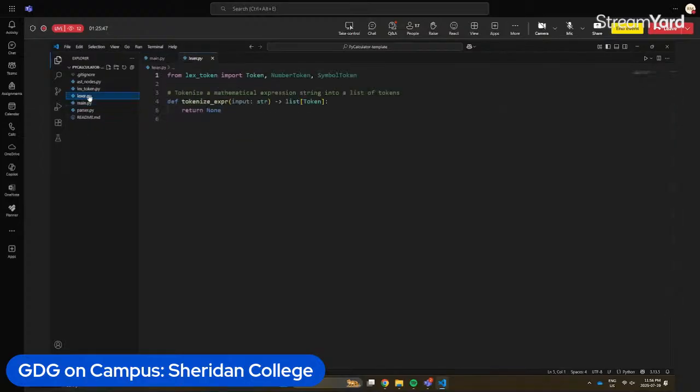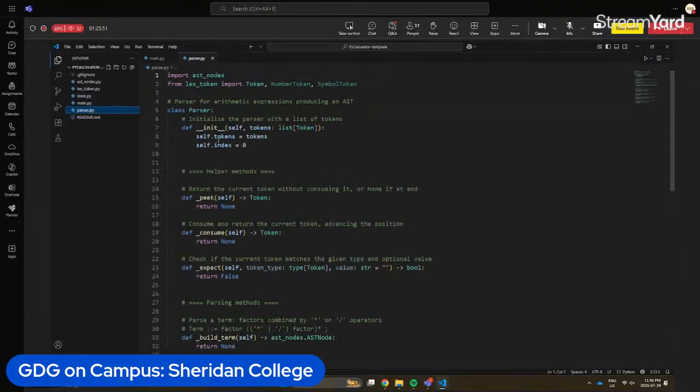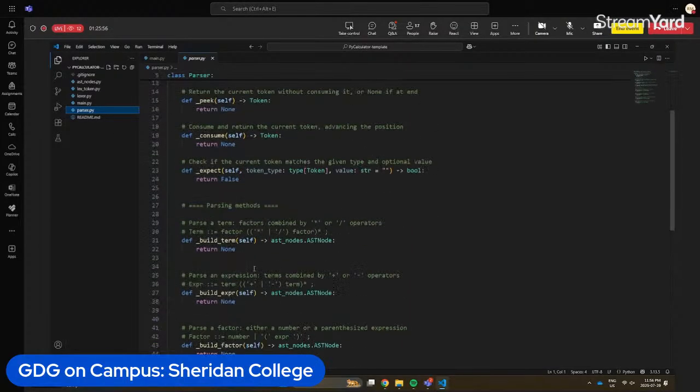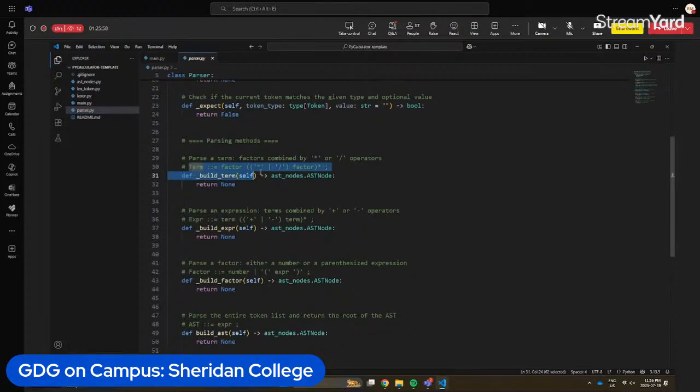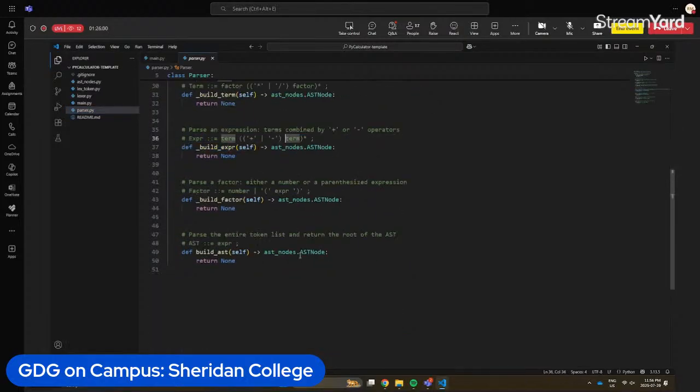And so what we're going to touch is the Lexer file. So we're going to fill in this tokenizer function. And then we're also going to fill in all of the functions here. You can see we have some helper methods, and then we also have a function for each grammatical line as well.